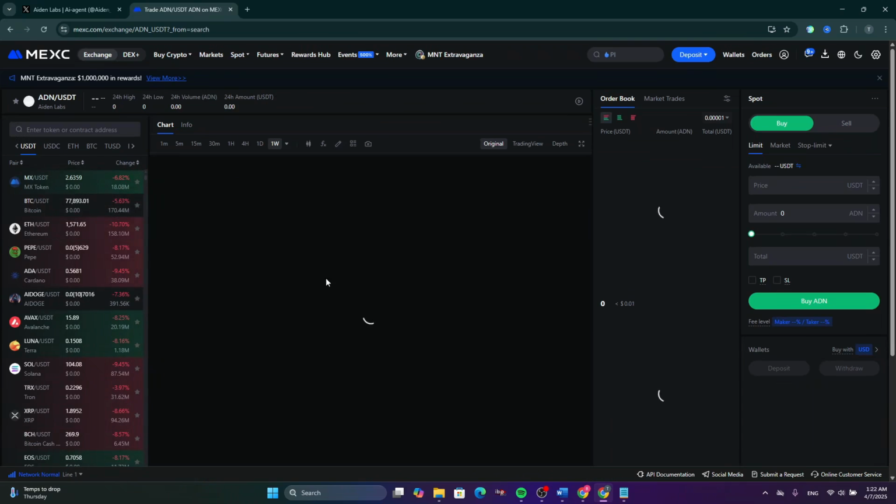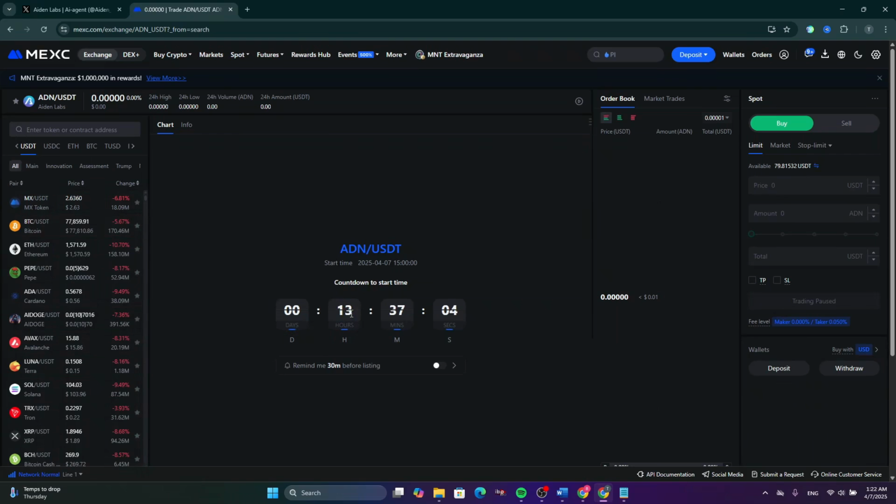Wait a few seconds to load this page. As you can see, this token will be available for trading about 13 hours from now. After that, what you need to do is just click on limit, and here you can type how much you want to buy of that token. So here you will be able to see the total that you should pay with your USDT that you have in your account, and after that click on buy ADN. So this is how to buy ADN token.